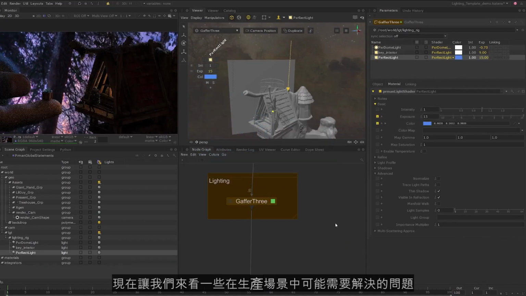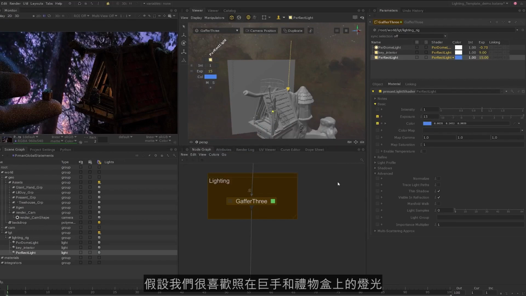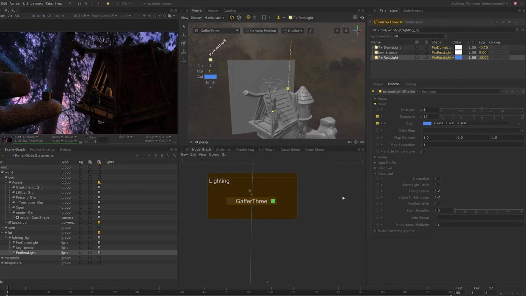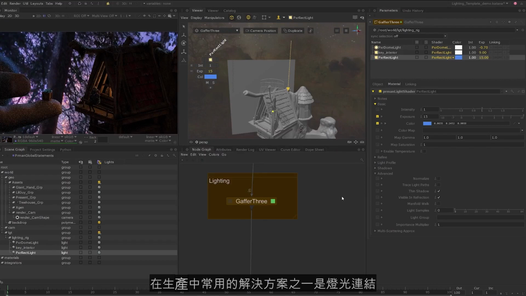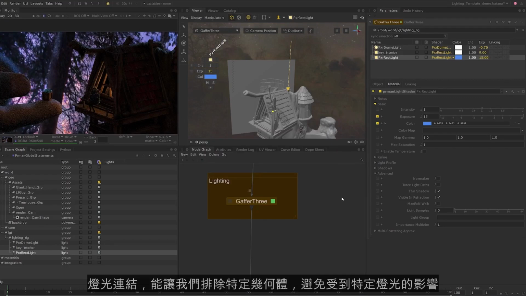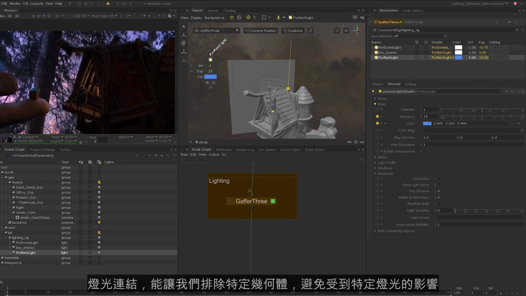Now let's look at some examples of problems you might have to tackle in a production scene. Let's assume that we really like the light falling on the giant hand and the present box, but not the treehouse. There are several ways we can solve this, but one of the commonly used solutions in production is light linking. Light linking enables us to exclude certain geometry from being affected by that specific light.